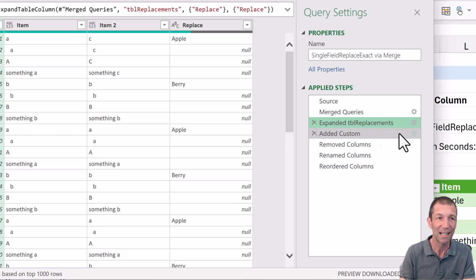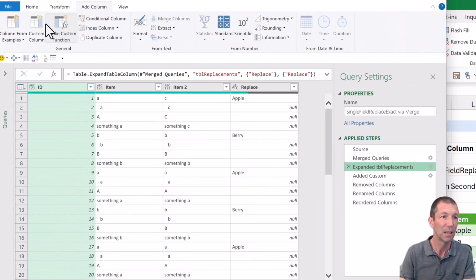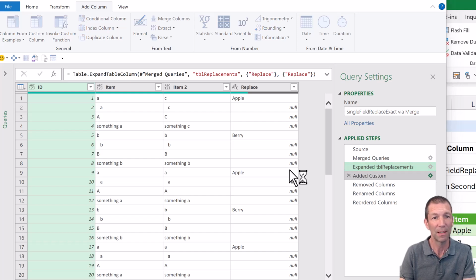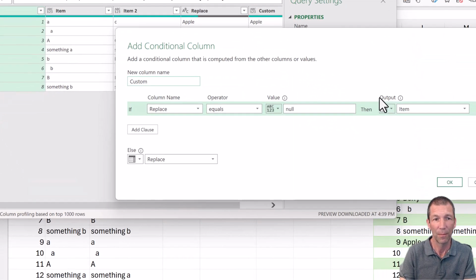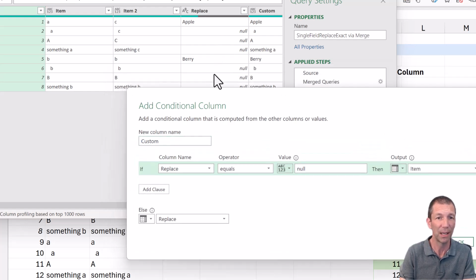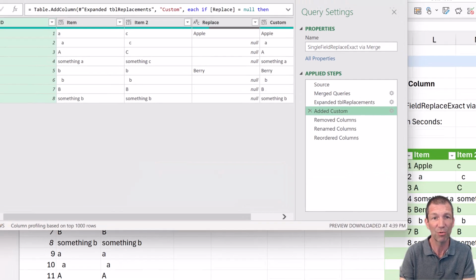And then we just added a custom column. All that is doing is saying: if the replace column equals null, because where there's not a match it's null, otherwise grab the value from the item column, which is the original column I was after. So if it's null, use the item value, otherwise replace. And that's it. Pretty straightforward.